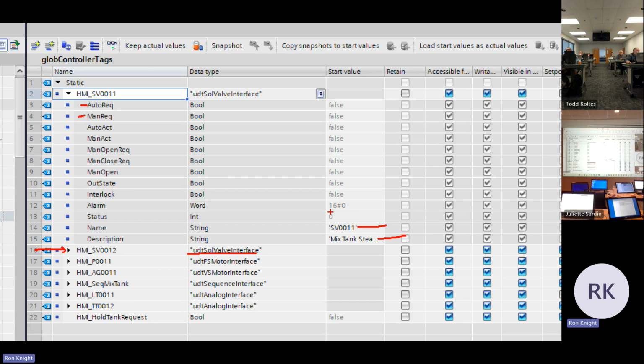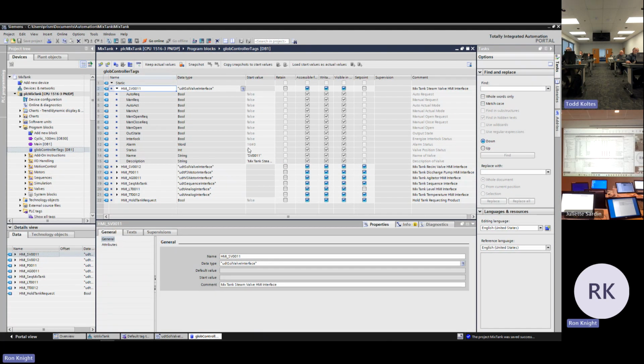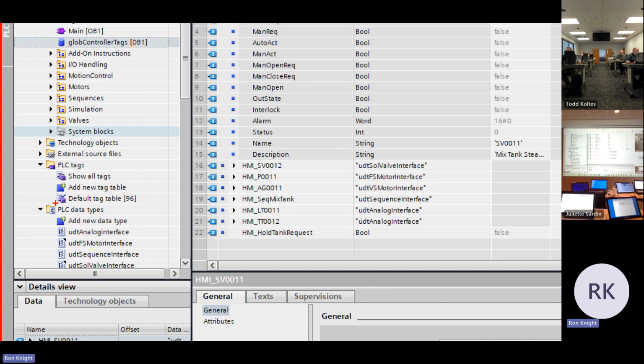All right, so let's create our own data type for a generic level switch. And we're going to use this data type to allow our HMI to monitor every level switch we're ever going to create. All right, so underneath PLC data types, underneath this folder right here, double click add new data type.